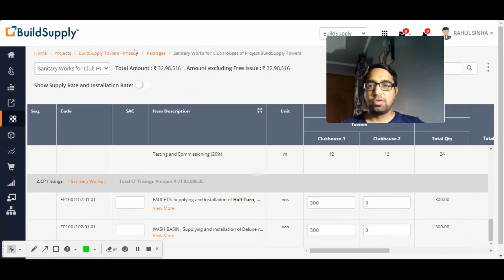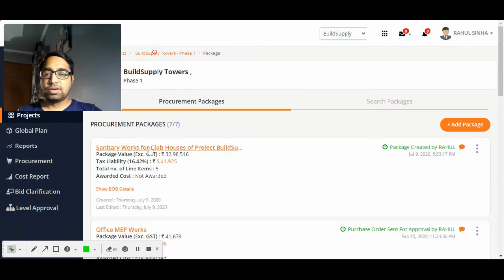Click on this top hover button of package again. So sanitary work for clubhouse of project has been created. There are 5 line items in this. This is the estimated value. Now the very first step after creation of the package is to define the sourcing strategy.